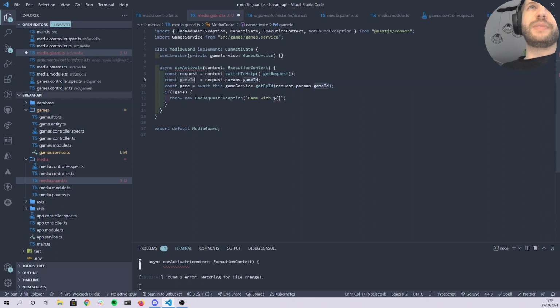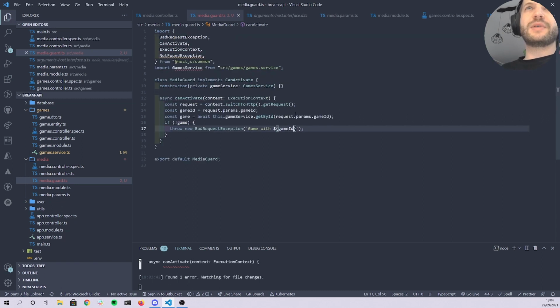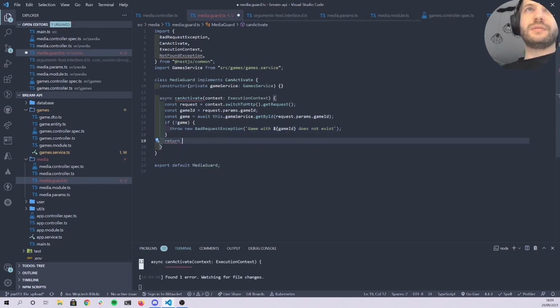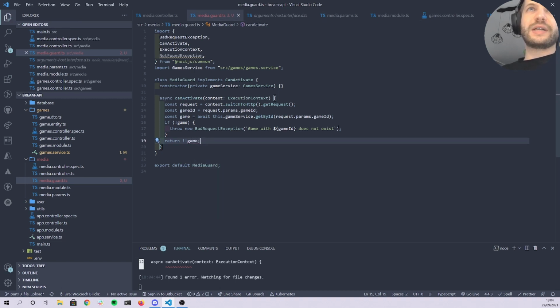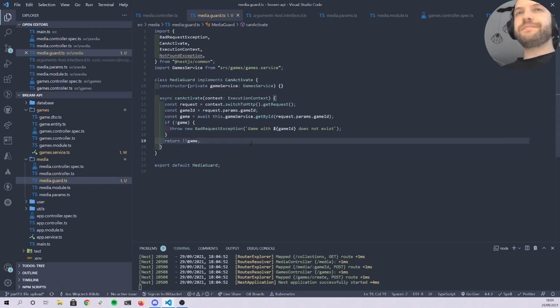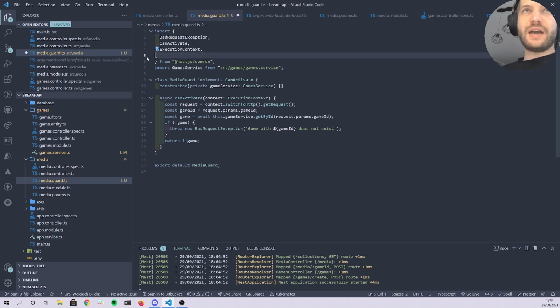So what we're basically doing is building the custom guard. It has to return a boolean, and you can cast anything to boolean using double exclamation. So that is looking fine.